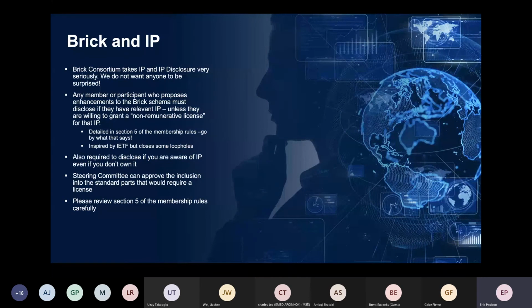And we want everyone to be disclosed about it. So we took inspiration from the IETF, which has similar rules. Ours go a little bit farther in closing some loopholes around ways that IP could get in without some disclosures. And so we've tried to block that all off.